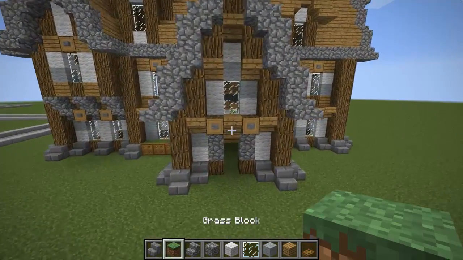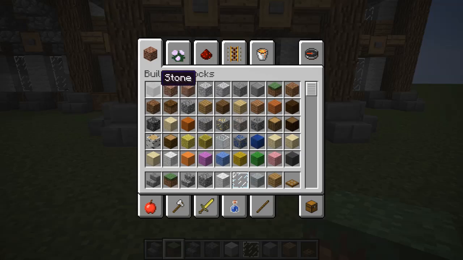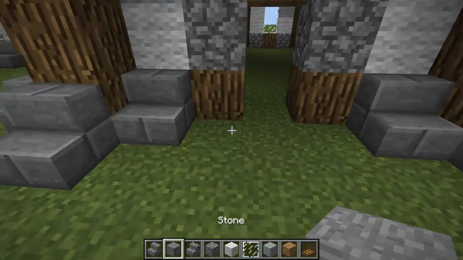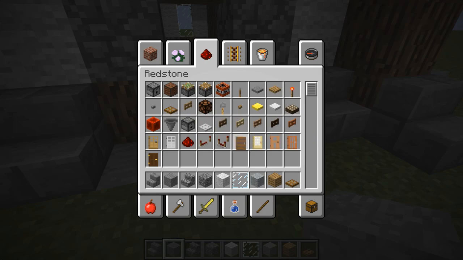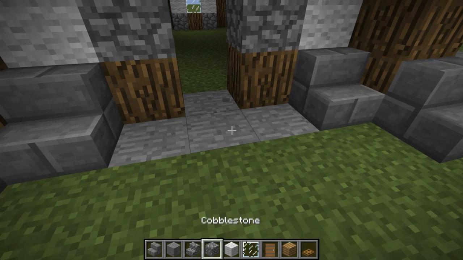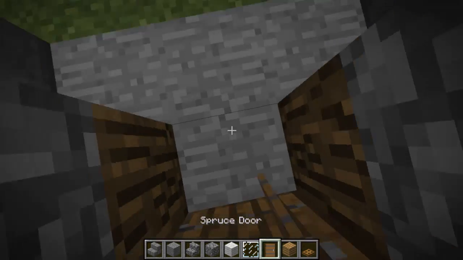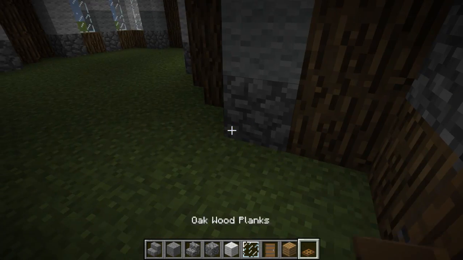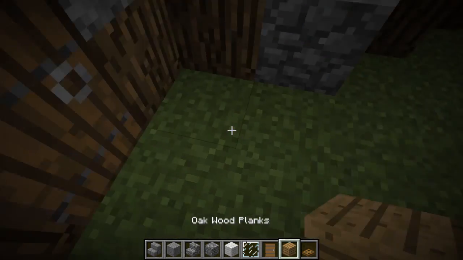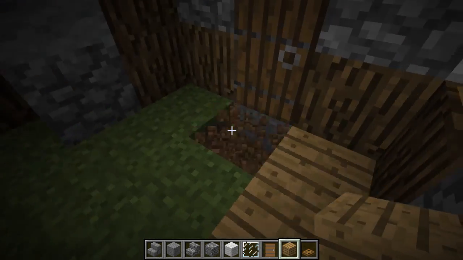Alright, well, for the inside, like I said before, I didn't have much of an interior. Let's do this. Door, we'll use spruce wood, as it looks the most medieval. There we go. On the inside, you can just fill the bottom with whatever wood that you like.